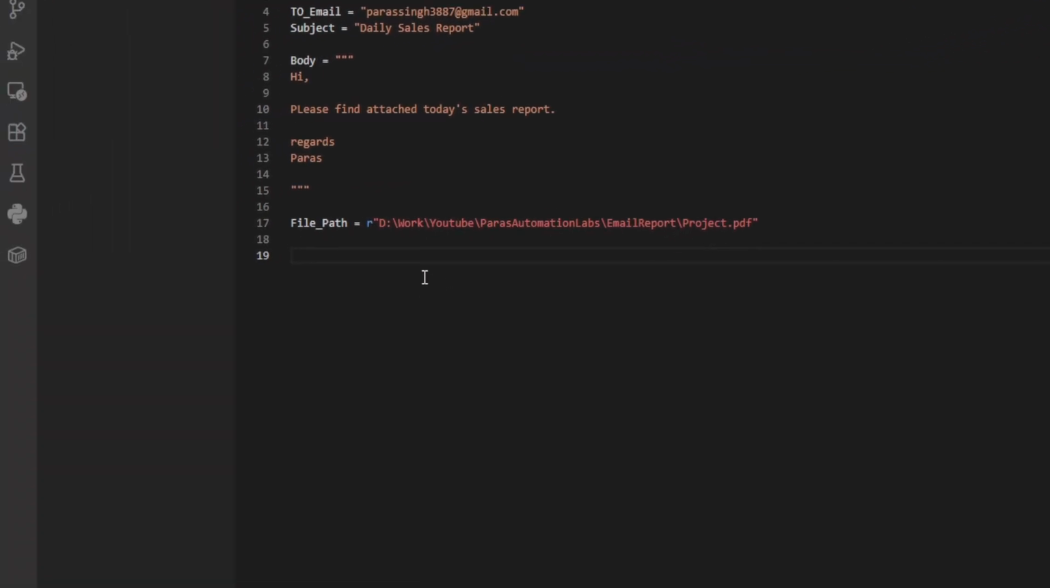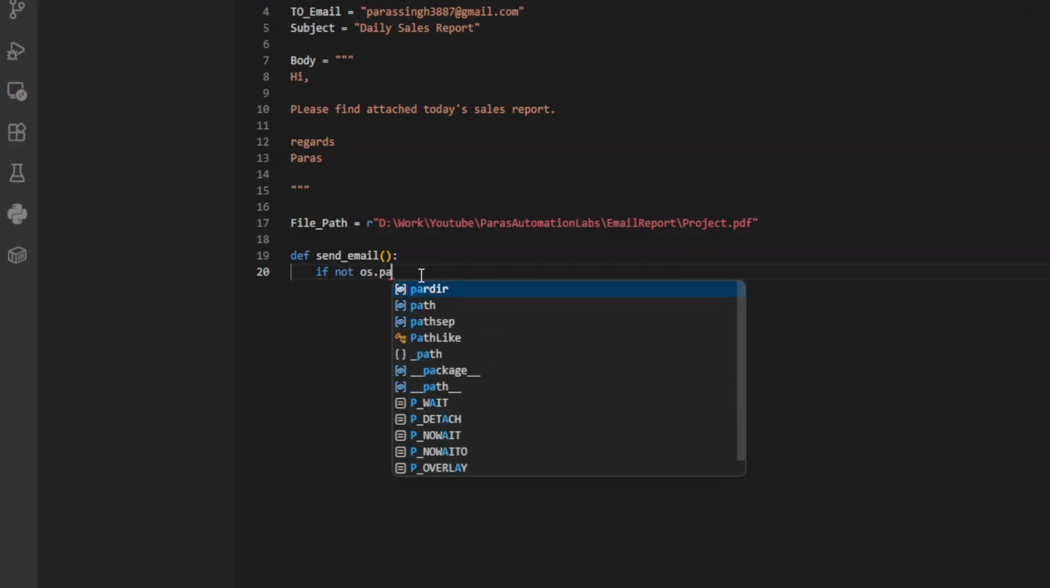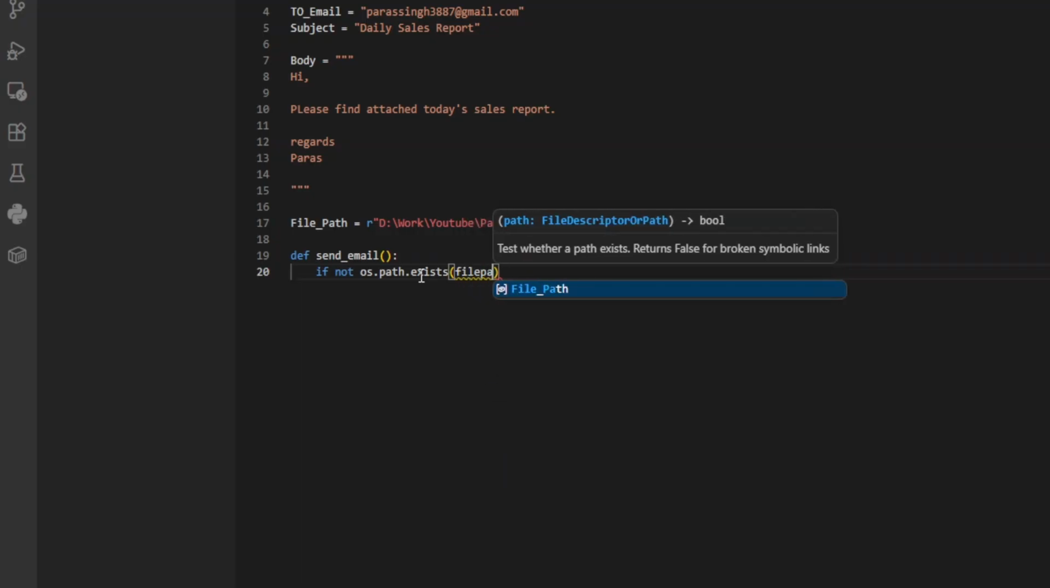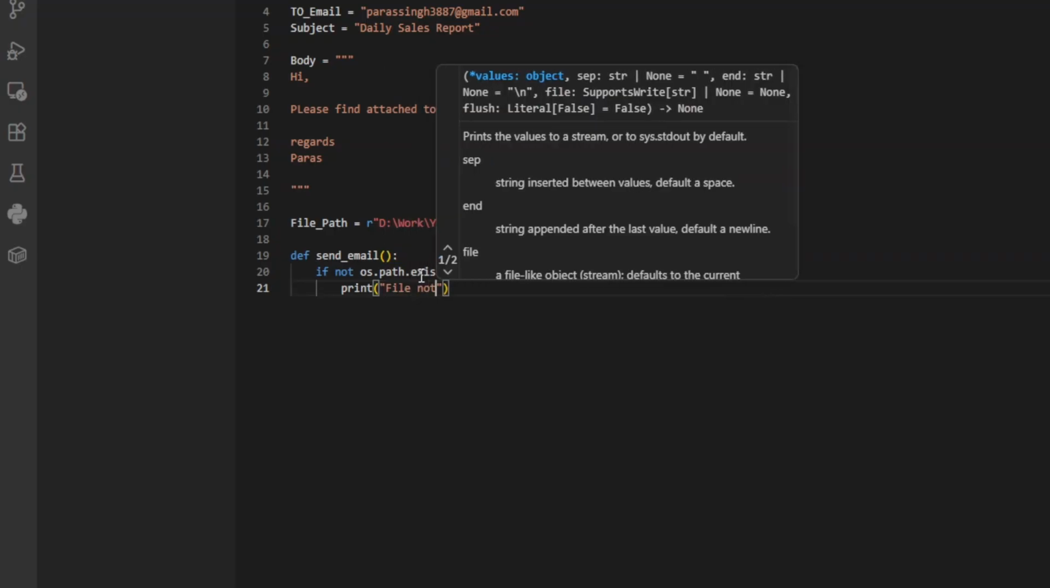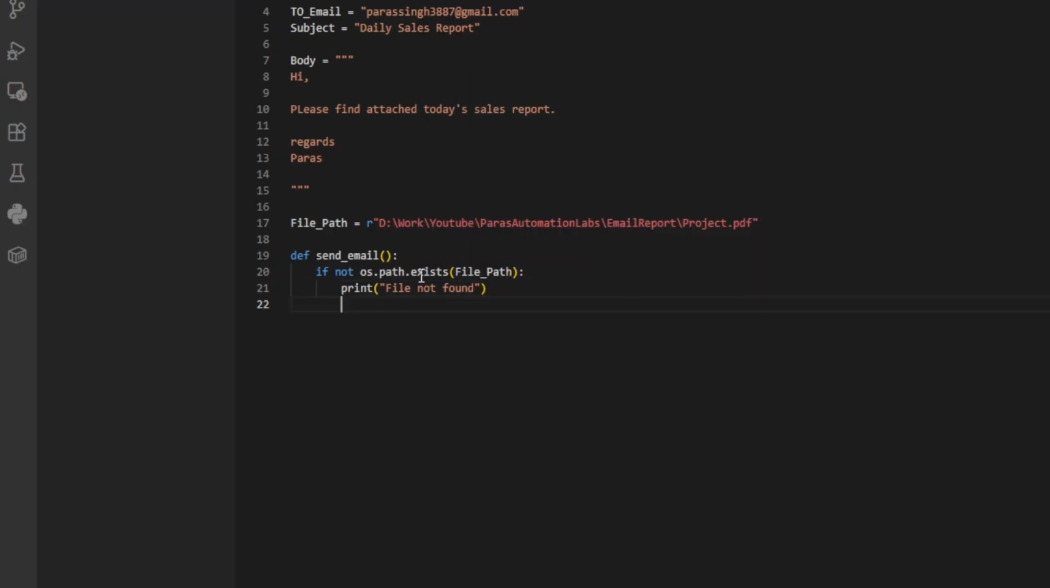Now we need to create a function here. We can either create a function or write the code directly. It's up to you, but it's always better to use a function. So our function name would be send_email. First, we'll check if the file exists or not. So, if not os.path.exists(file_path), then it will print file not found, and then it will return. It will exit from the function, and this Python program will end.